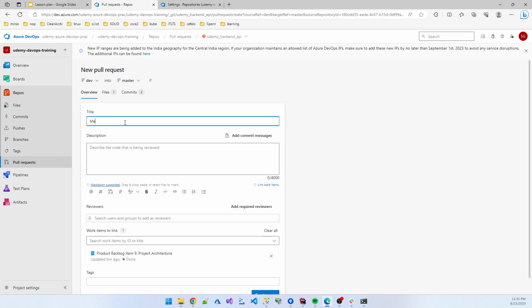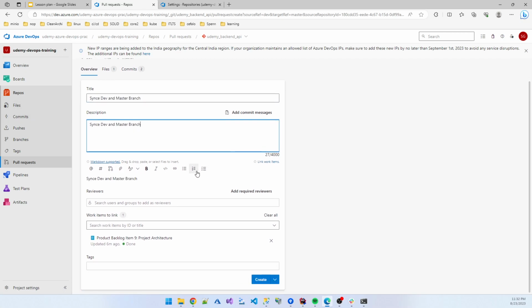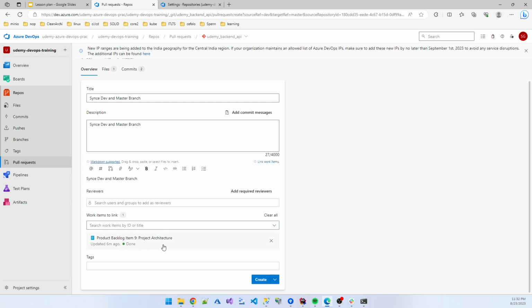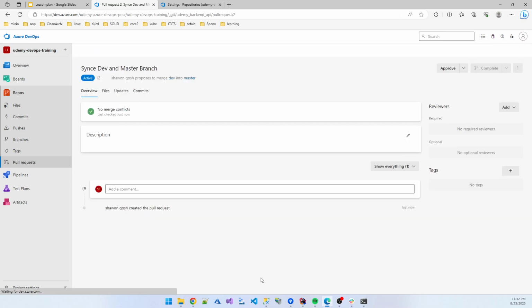Merge code, or sync both dev and master branch. We also add a description here. No need to add any reviewer. Work item not needed, already added in the product item. So he also creates a PR.